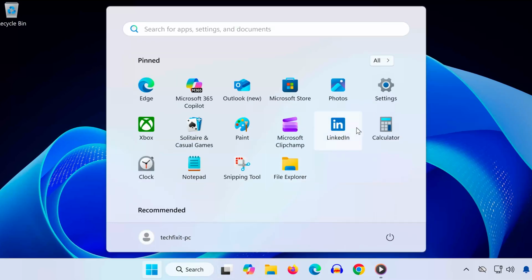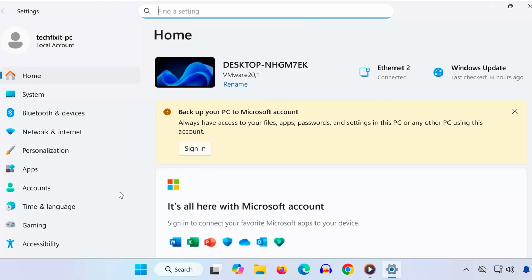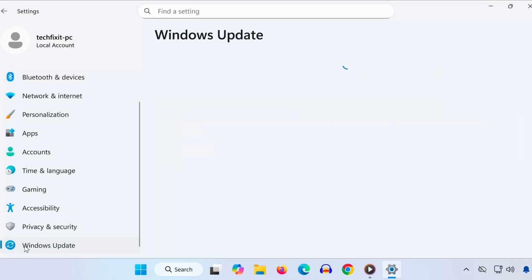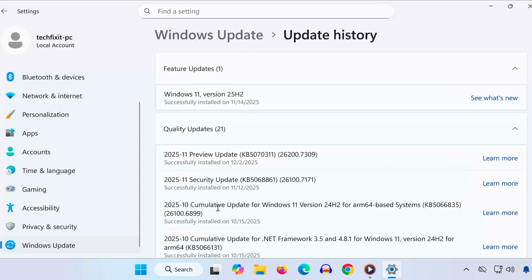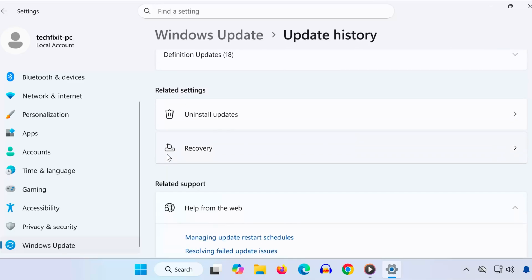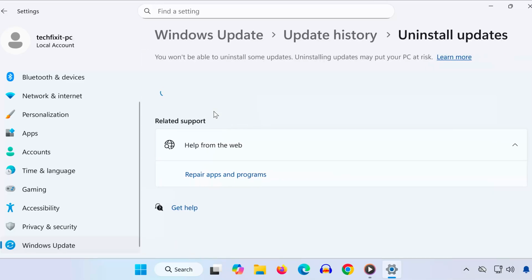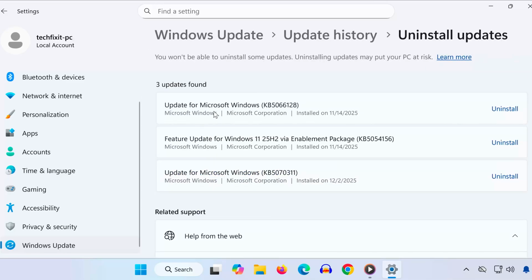Click on the Settings icon. Once Settings is open, click on Windows Update in the left sidebar. In the Windows Update section, click on Update History. Scroll all the way down to the bottom of the page. Click on Uninstall Updates. A new window will open showing a list of installed updates.